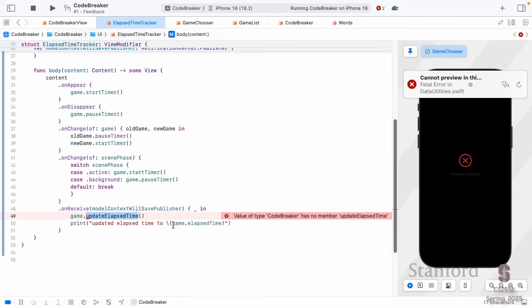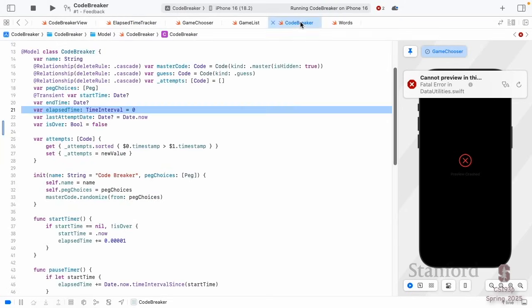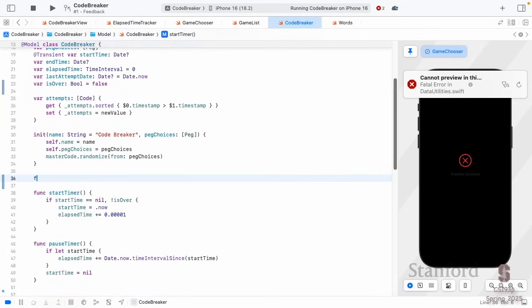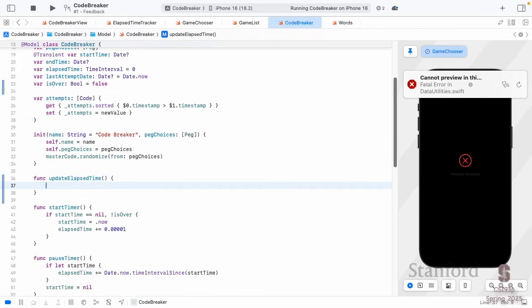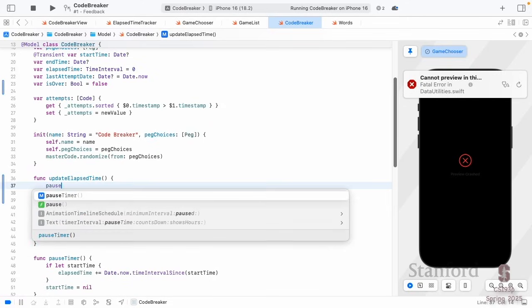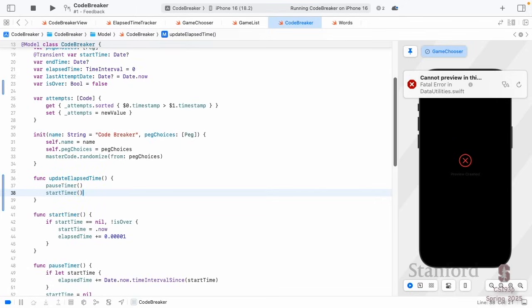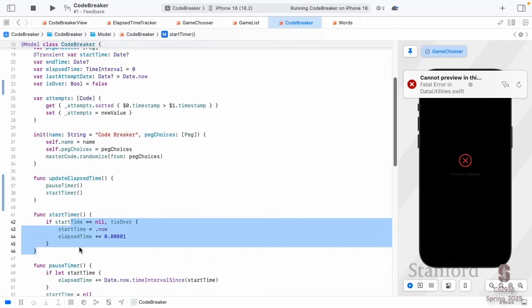So we need to write this code, updateElapsedTime, on our game. So let's go over to our game, which is right here, CodeBreaker. Here's where we do startTimer and pauseTimer. Let's put it near that. func updateElapsedTime. And I thought of a really easy way to elapse the time. Watch this. I'm going to say pause the timer and then start the timer. Because when I pause it, it updates the elapsed time. And then when I restart it, it keeps going. So that will update my elapsed time right there.